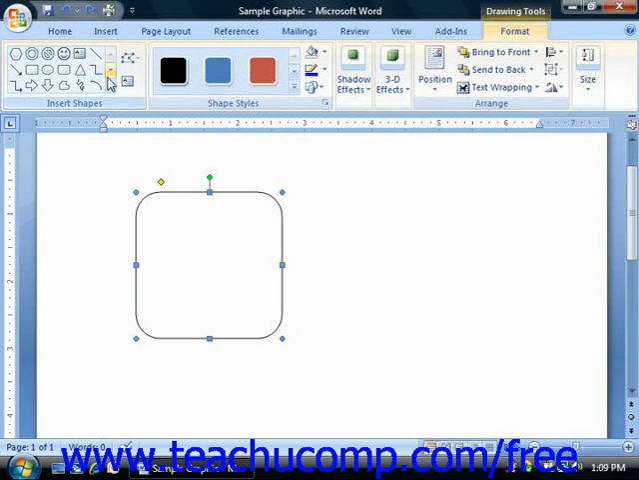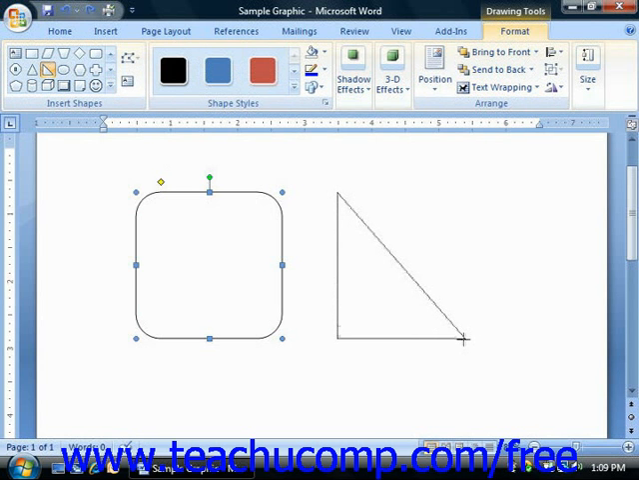At the left end of the Format tab in the Drawing Tools Contextual tab in the ribbon is the Insert Shapes group. The large scroll box in this group contains quick access to the shapes that you can insert and functions in the exact same way that the Shapes button's drop-down menu does back on the Insert tab. So you just click on the shape that you would like to insert, and then click and drag to draw it, or simply click to draw it.